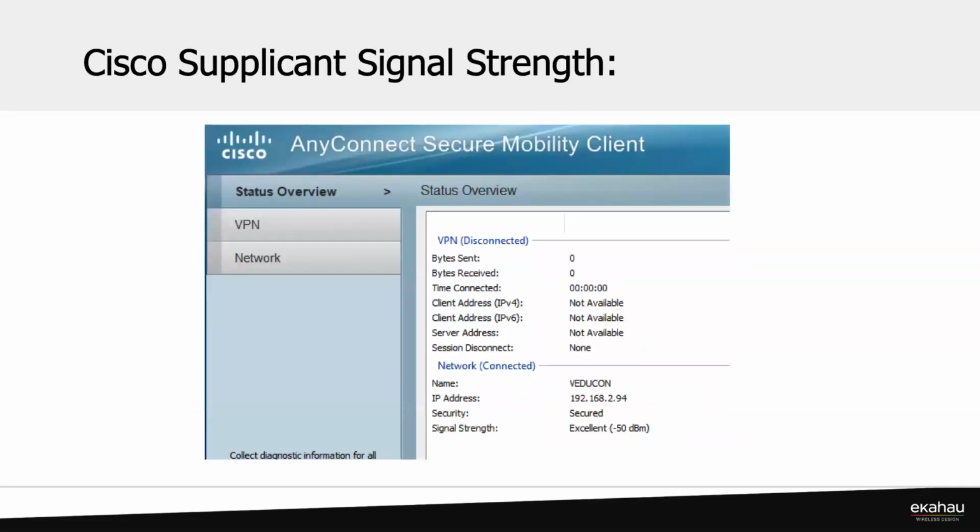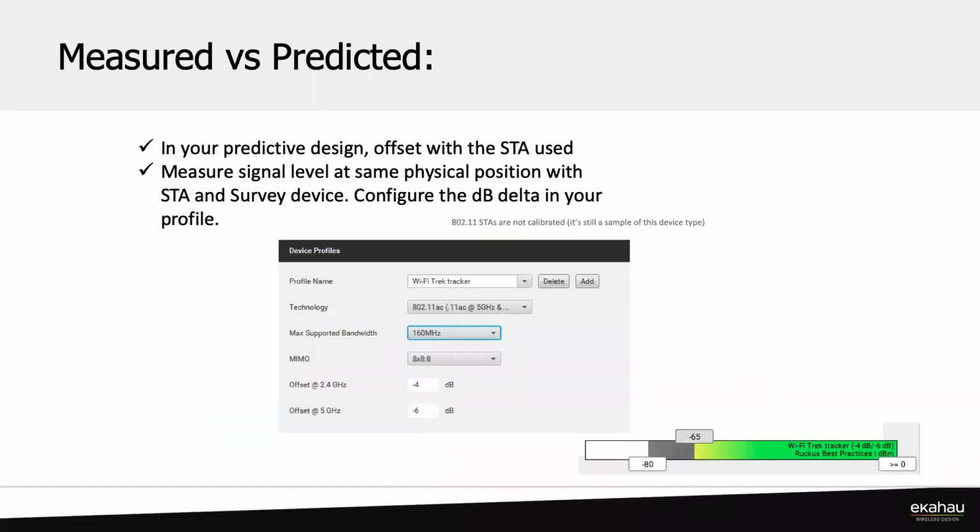You see an example on the AnyConnect supplicant, the mobility client, and here again it's very easy to see minus 50 dBm. So you have your signal right away. And that information, of course, you can compare with your Sidekick, and in your device profile, you can enter that delta. However, keep in mind that even if you pick one of your clients, there could be a deviation between the clients. So it's still a sample, but at least you take that into account. I'm sometimes a little bit pragmatic. It's better to do it like this than not do it at all.